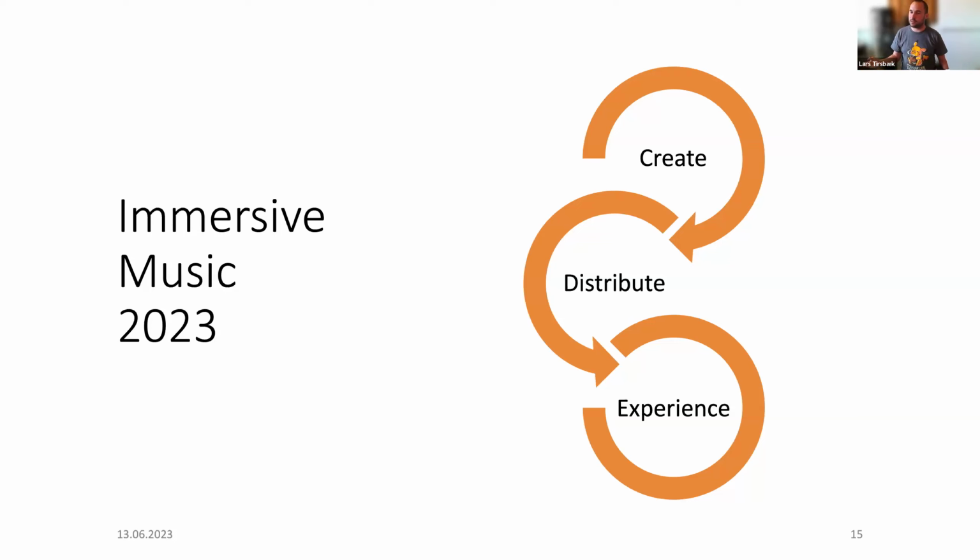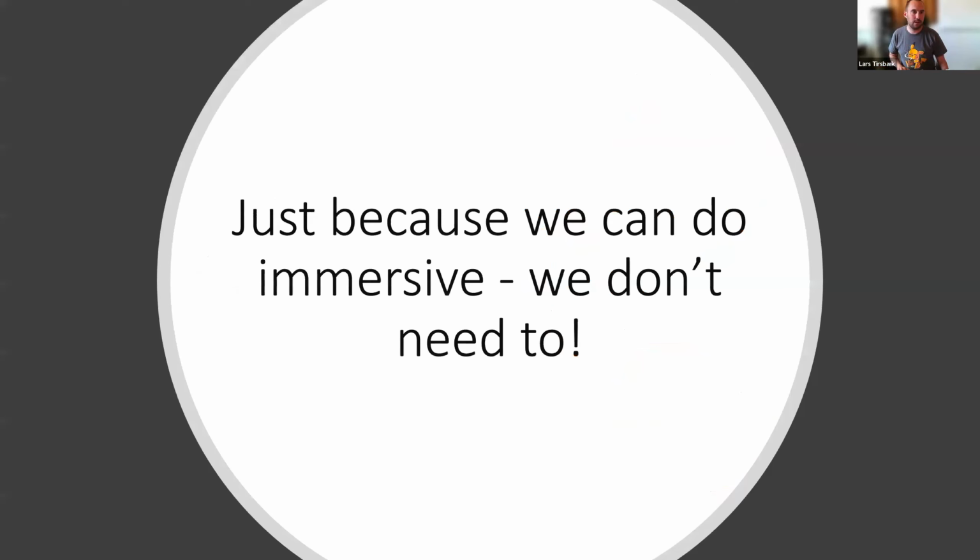And because it's object-based, it's also folding down to all the different formats. So even if you only have a stereo system or a soundbar, you will get the best possible experience of the sound productions, and that's a pretty important point on this.